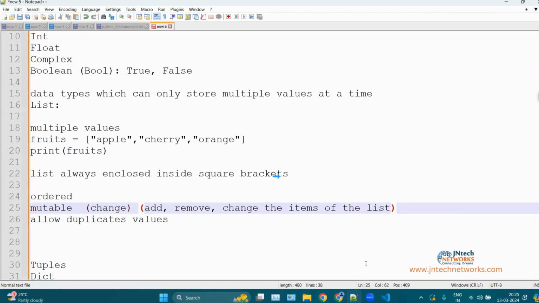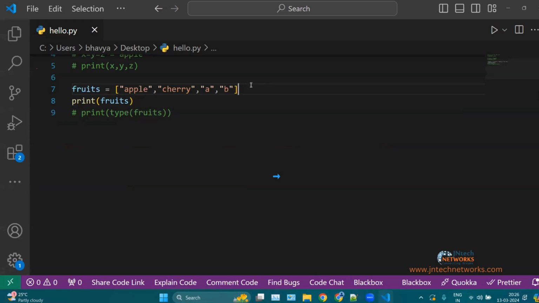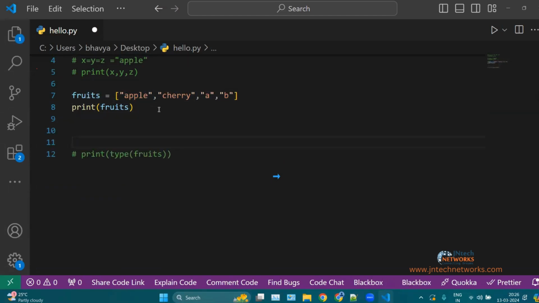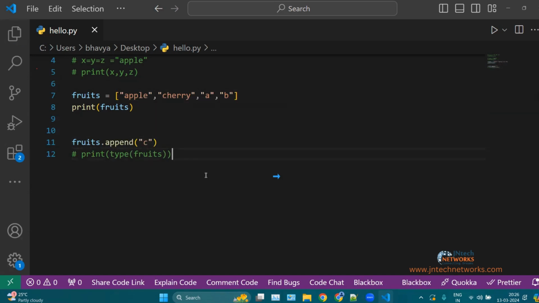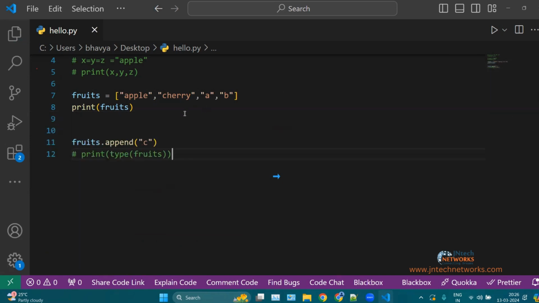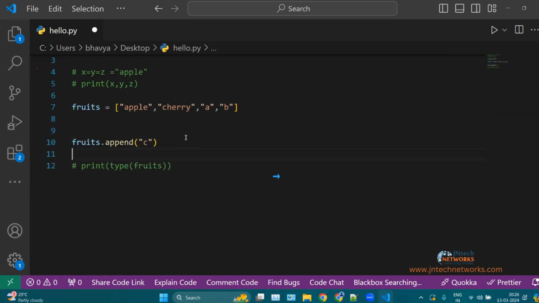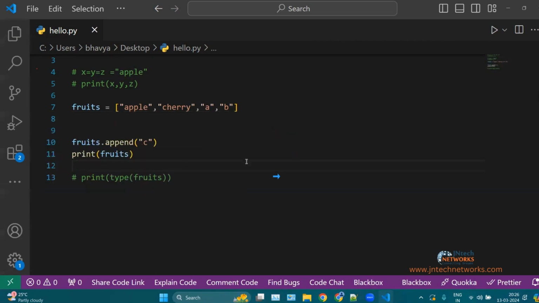For example, you can add any other value in the list, you can remove any value, and you can change any other value in the list. After creating the list, you can add any other value. You can use fruits dot append, and mention what kind of value you want to append. Let's say C. When you run this, you can see we have apple, cherry, and A, B, C. So basically, we can add value, we can remove value, and we can change the elements of the list.